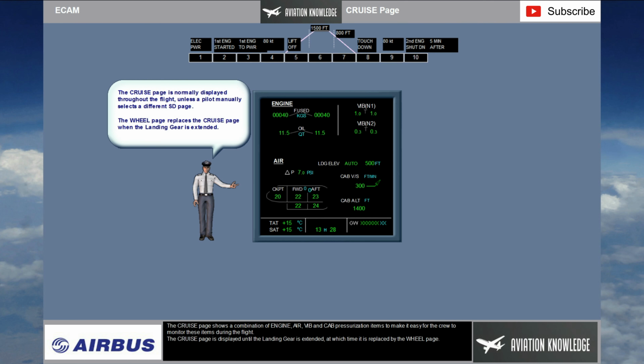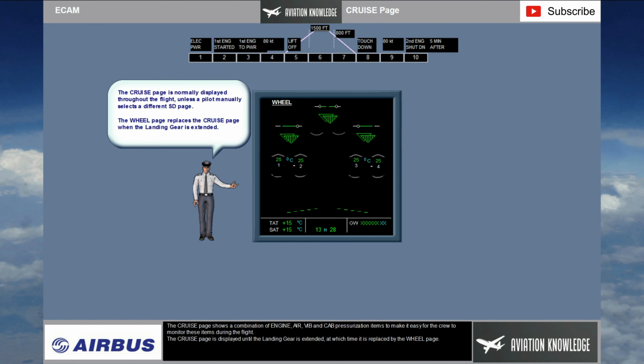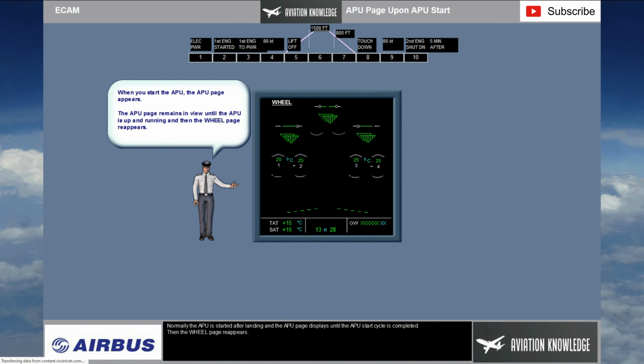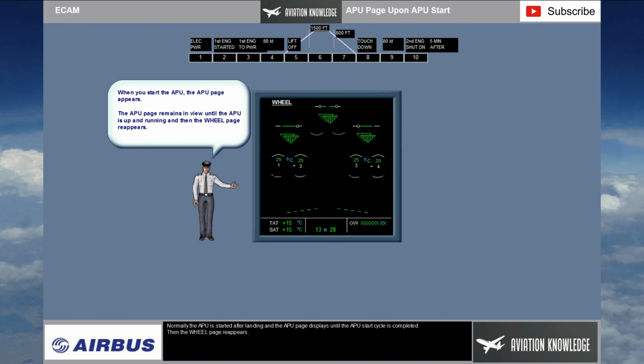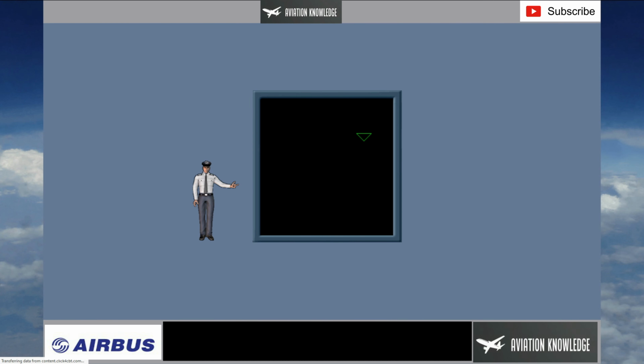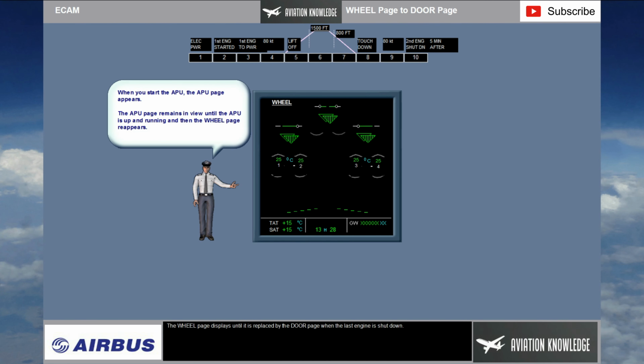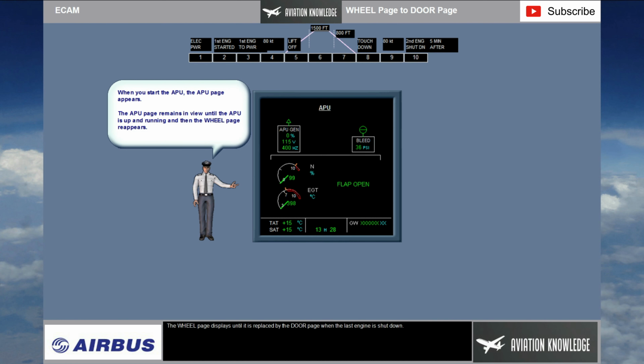The cruise page is displayed until the landing gear is extended, at which time it is replaced by the wheel page. Normally, the APU is started after landing, and the APU page displays until the APU start cycle is completed. Then the wheel page reappears. The wheel page displays until it is replaced by the door page when the last engine is shut down.